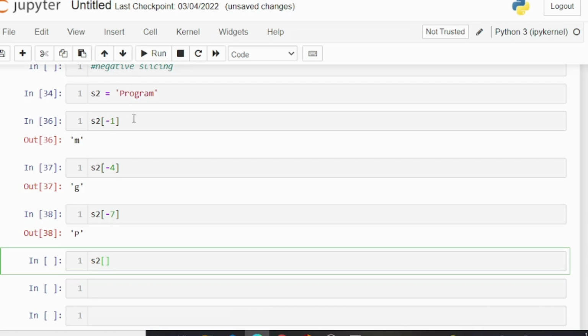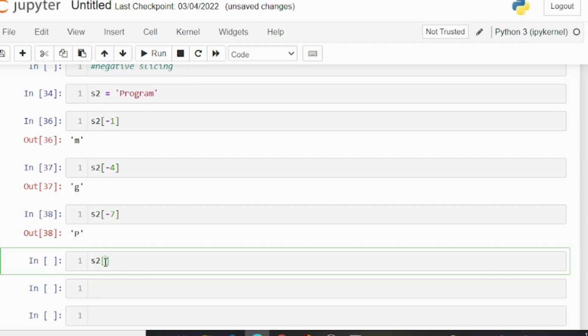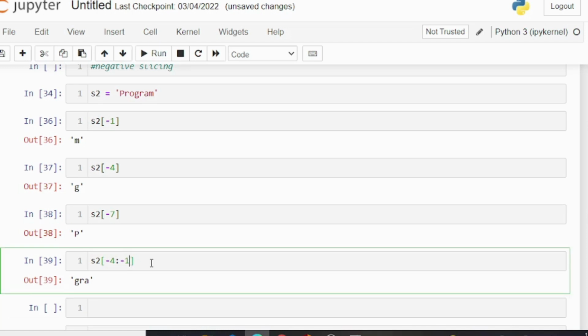So suppose now I want to access this word gram. How can I do it? I know G's index value is -4. The index value of M is -1 and here I have... let me know what's the mistake I have made here.